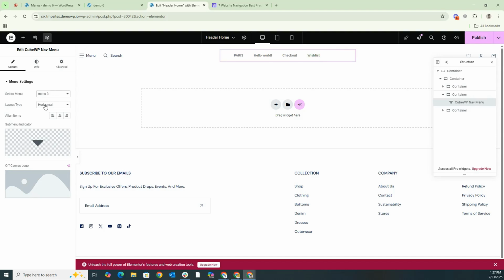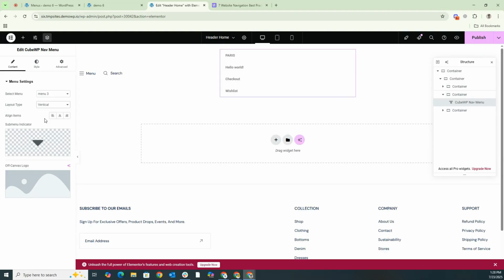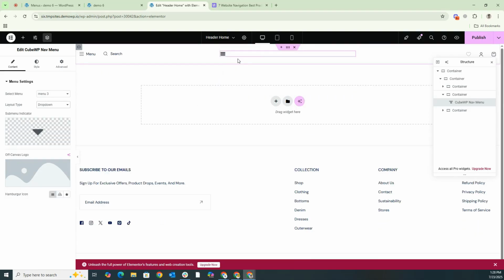Now after that, here we have layout types. You can set it to horizontal, vertical or drop down. Let's suppose we set it to vertical. When you set it to vertical, your menu starts appearing vertically as it is. If you want to make it a drop down, then when you select drop down, your menu will be shown as a drop down. Let's suppose we save these settings.